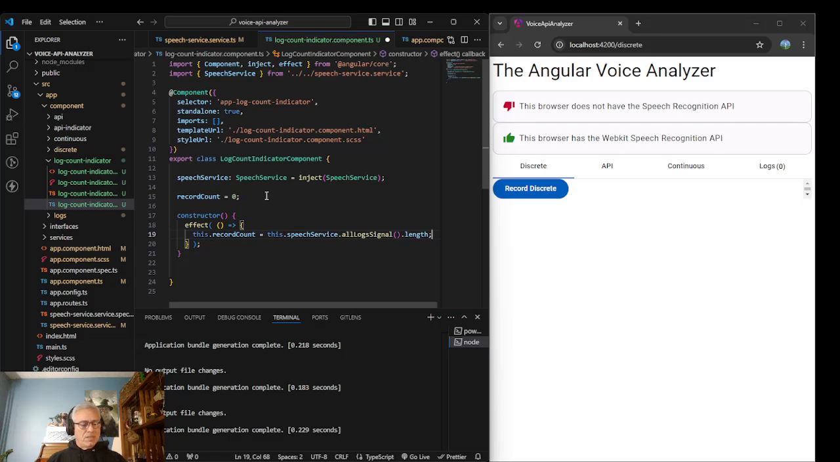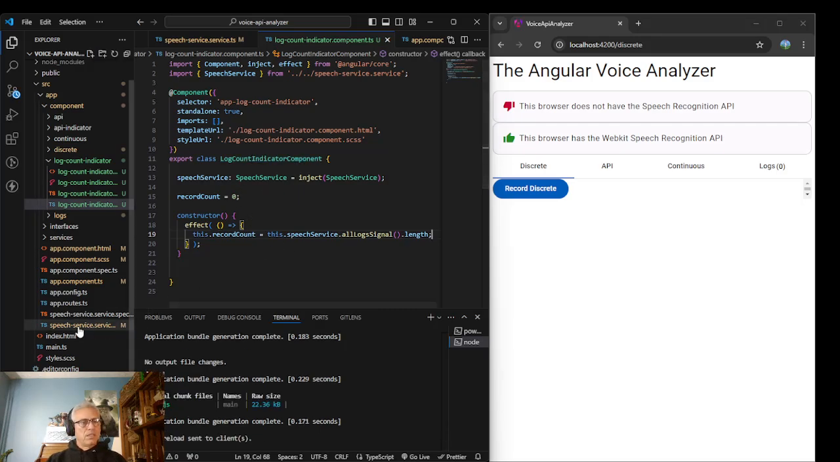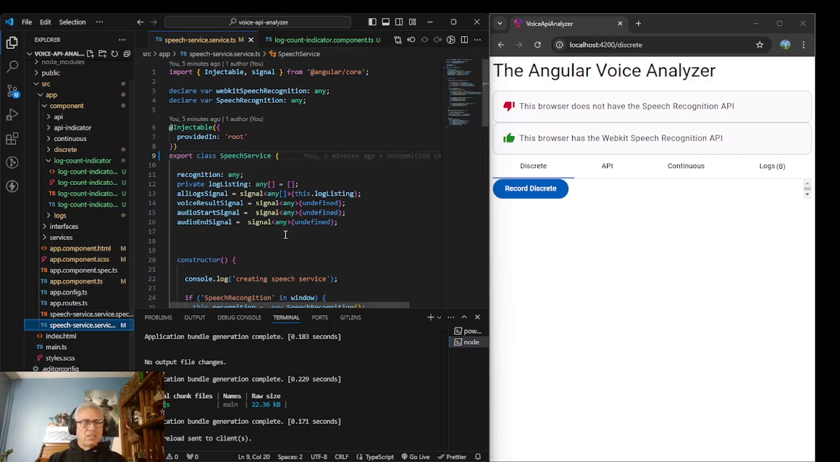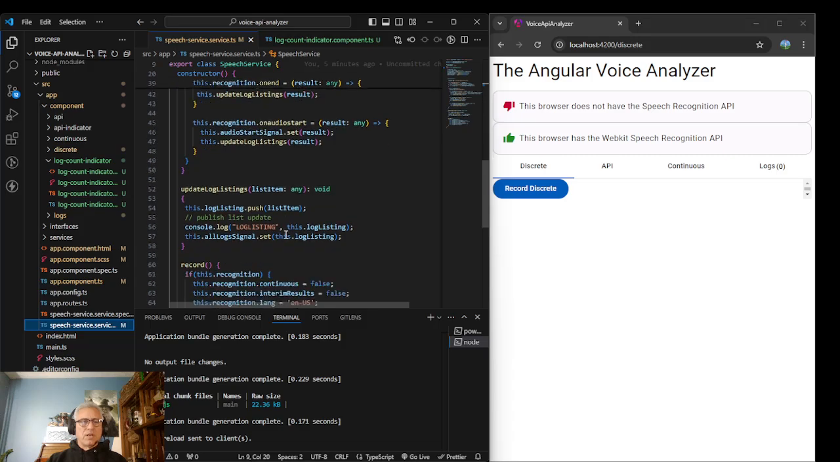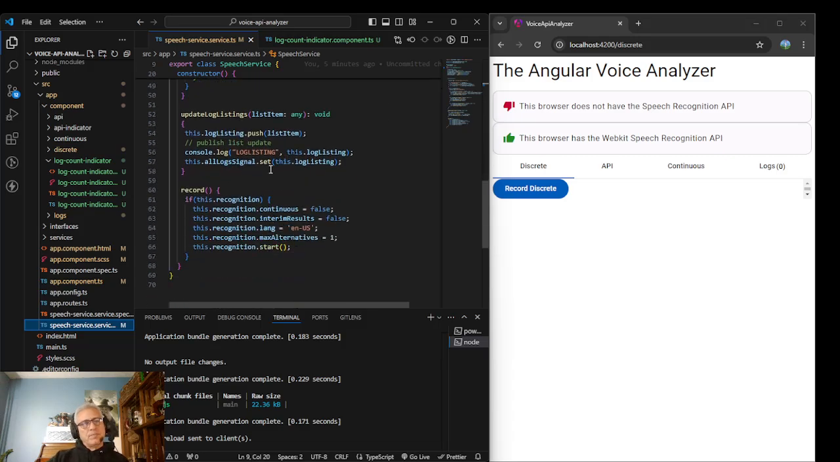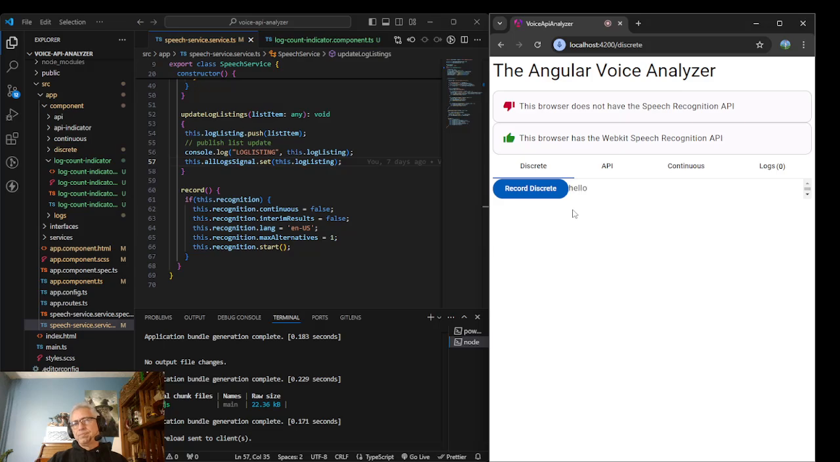And the reason I don't think it's going to work is I don't think that a signal will fire. When I update the log listings, I think this will all happen and this will fire. But since log listings stays the same object, I don't think that the signal will actually fire. But let's see what happens. Hello. Yeah, see, it all stayed the same.